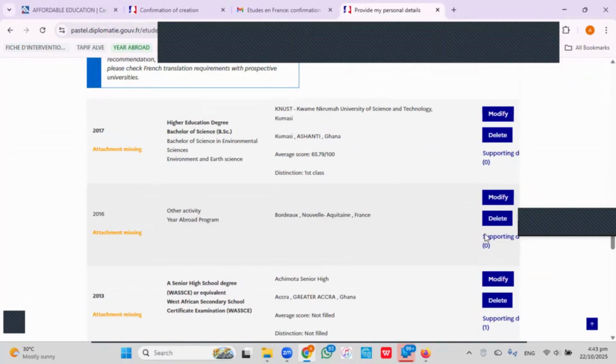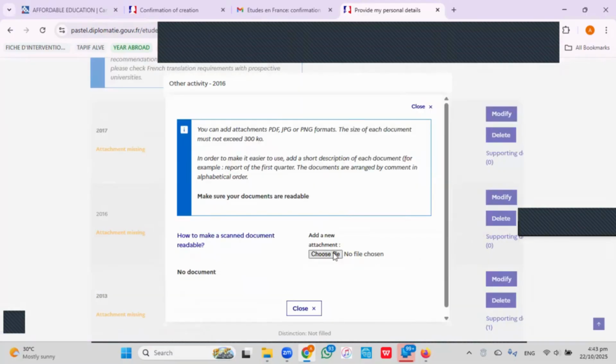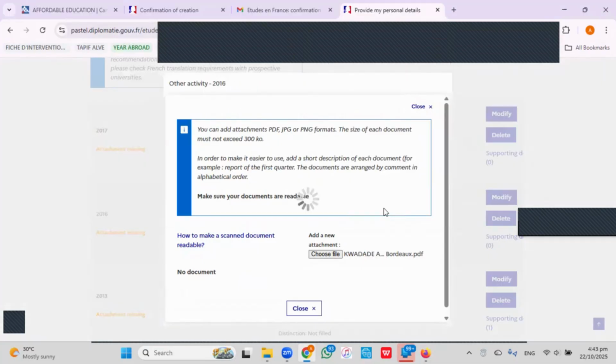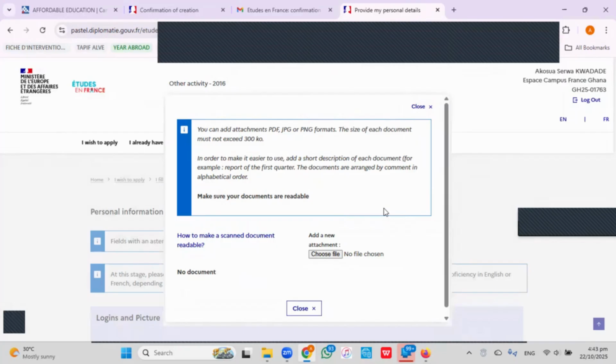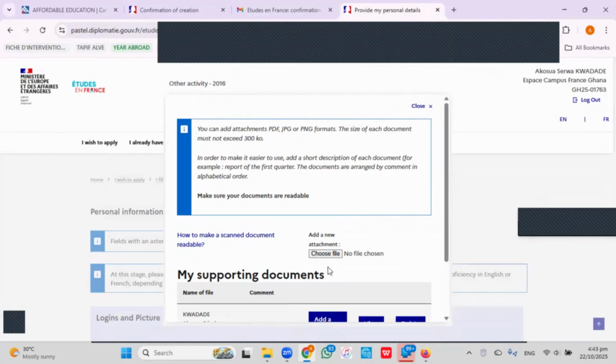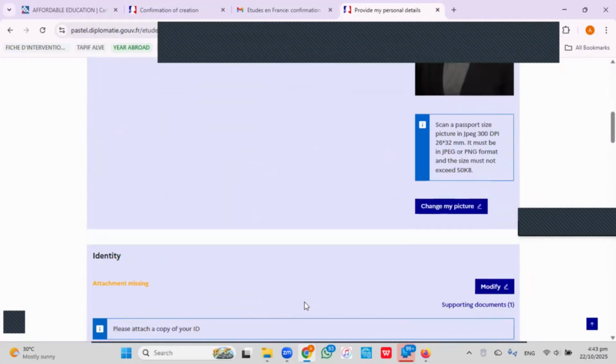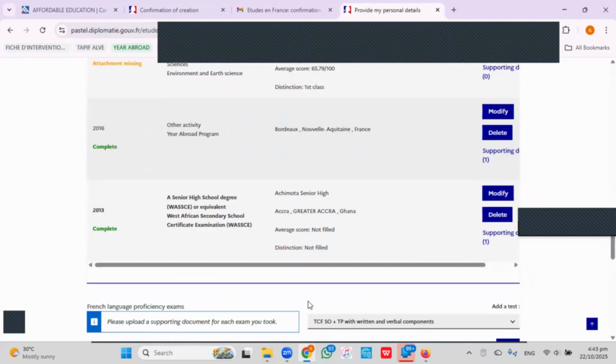Now you need to also upload your documents for another activity. So if it's a certificate, a transcript, you upload that over there. You can merge your documents into one, but you can also upload them separately. So here I have my documents uploaded. I close, I go back.